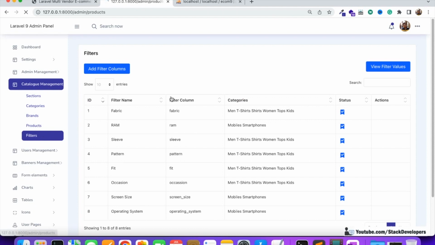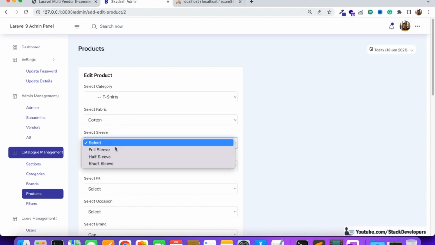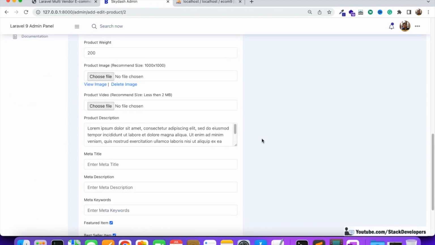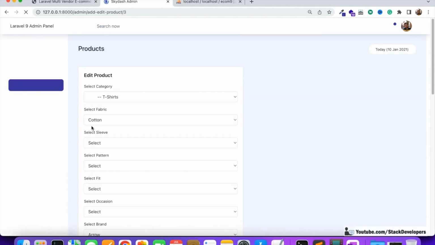Now I'm going to add another option like sleeve. We are going to add the sleeve as half sleeve. The pattern values are not there, so only sleeve we can add, half sleeve for the products. This one also half sleeve.